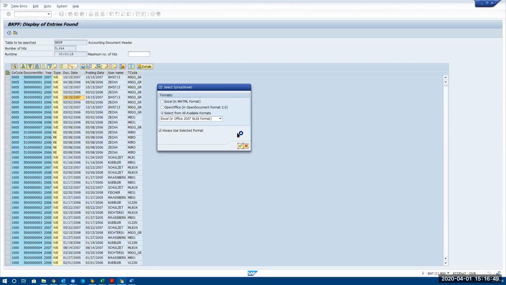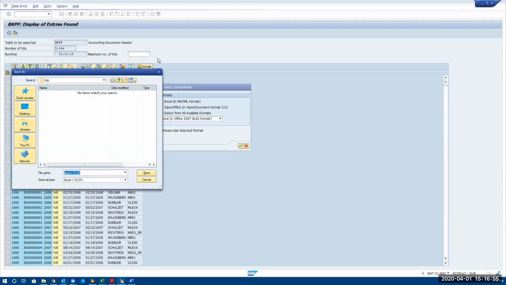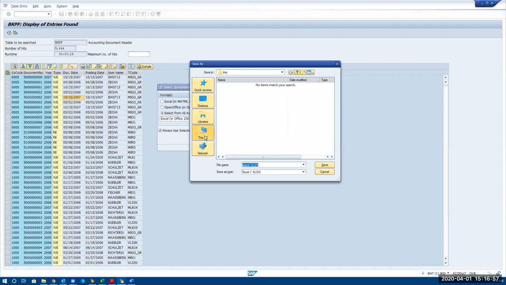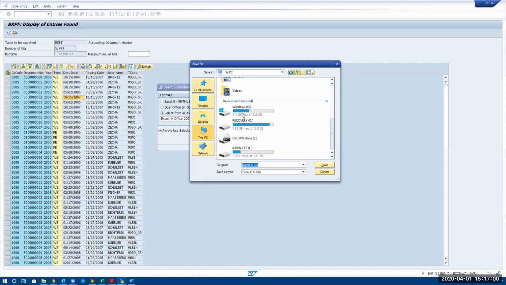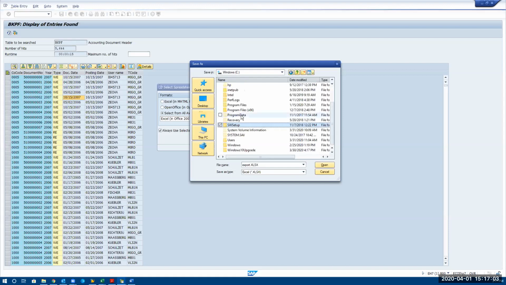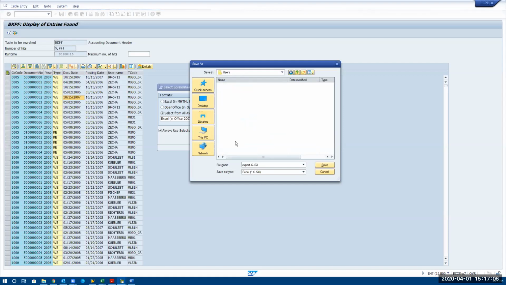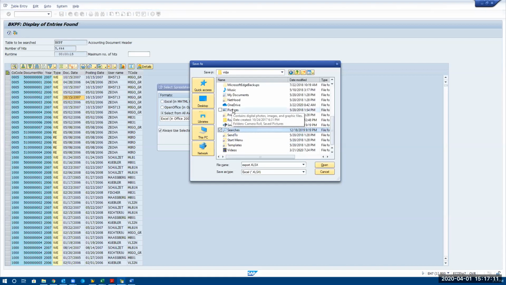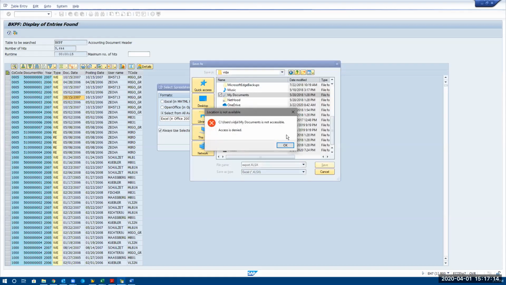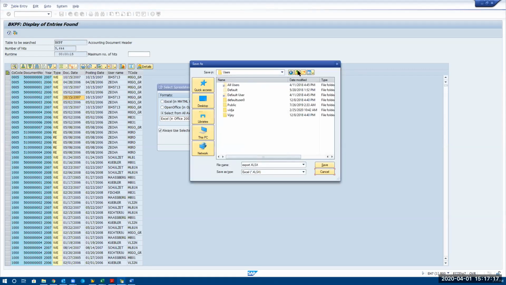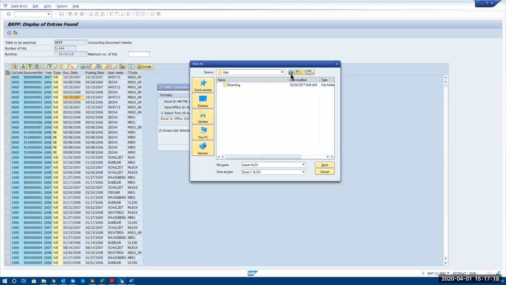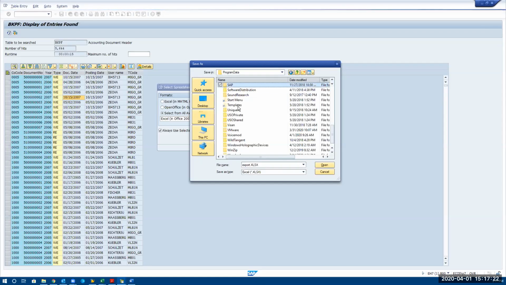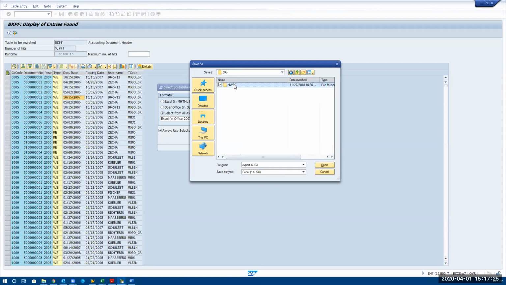Still calling the Explorer. Yes, so here I'm going to save this onto this PC. Oops. Users. No, I don't know where I saved it yesterday.